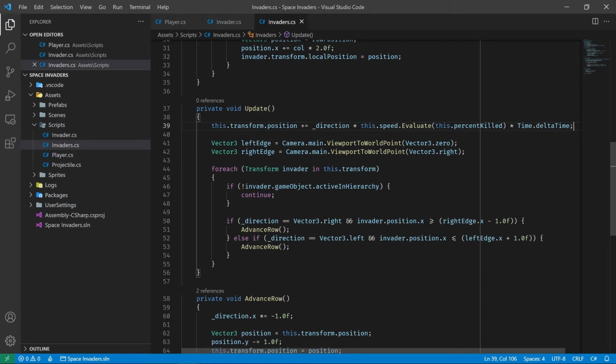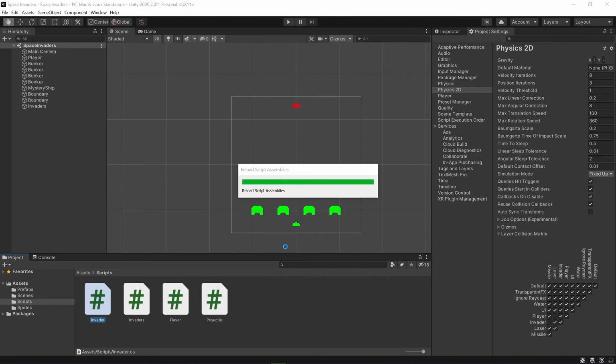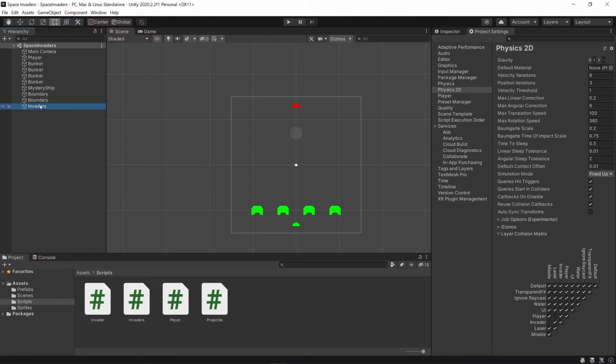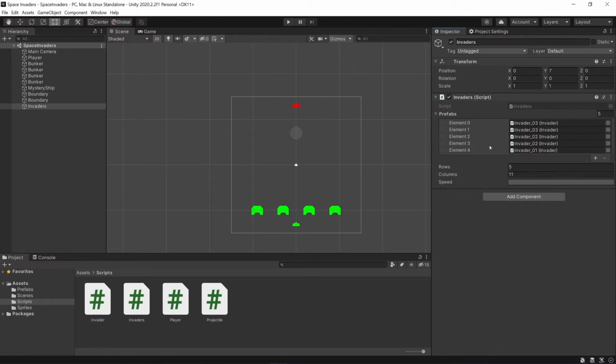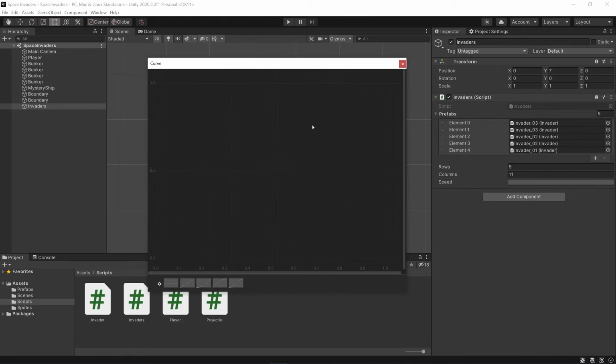Now, of course, we need to set up that graph in our editor so we have values that make sense for our game. So let's go ahead and do that. Go to our invaders object's inspector. If you click on our new speed property here, you can see it brings up a graph. And I can choose one of these preset ones. You can have various graphs here.